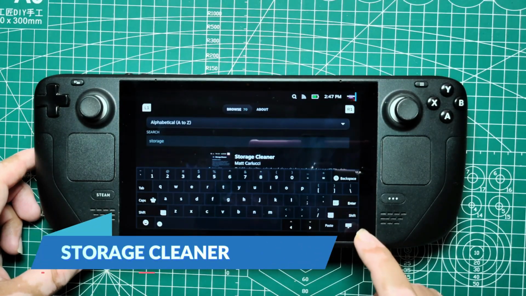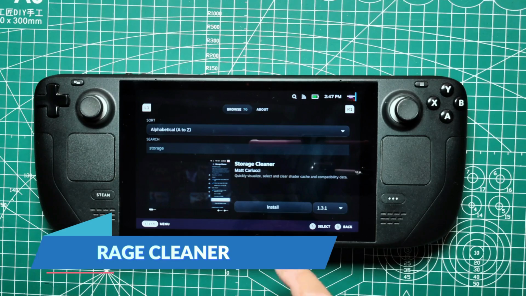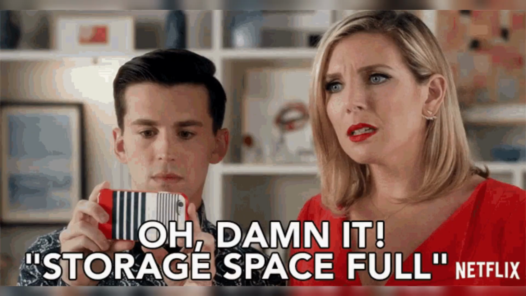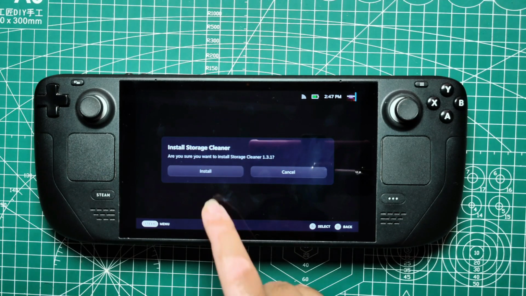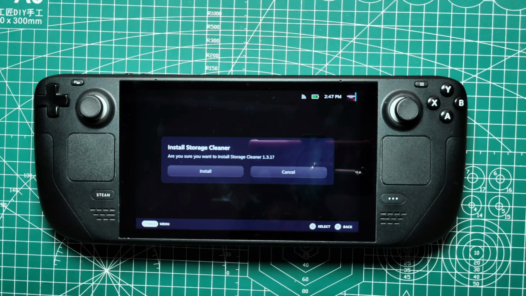Storage Cleaner. If you've been uninstalling games but still find your storage filled up with mysterious other data, this next plugin is going to be really handy. Let's get into it and free up that precious storage space.